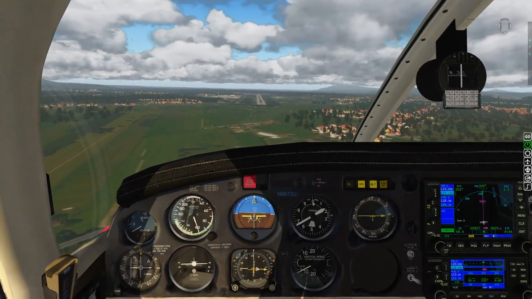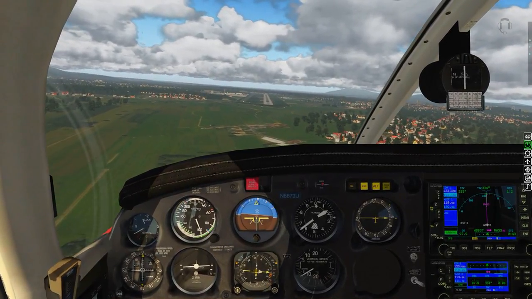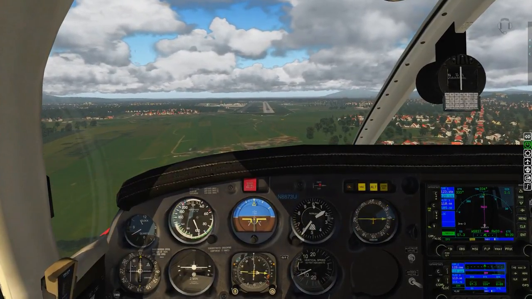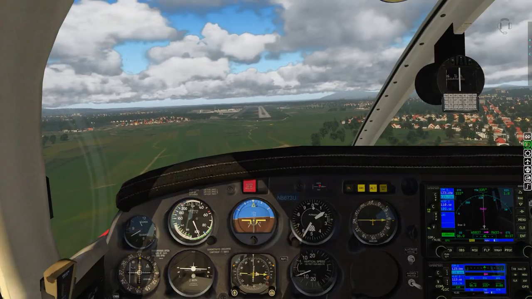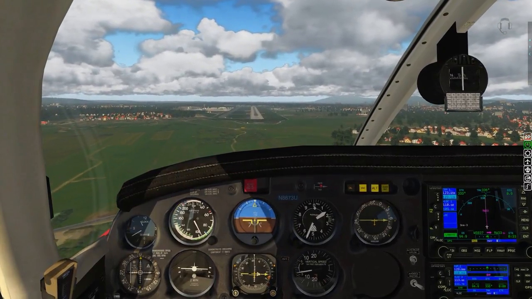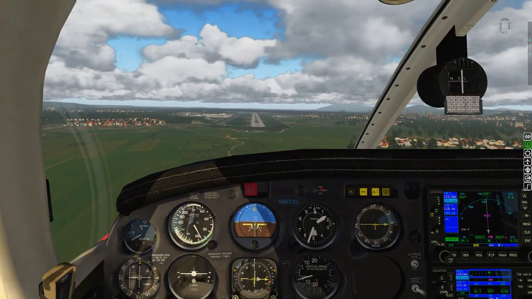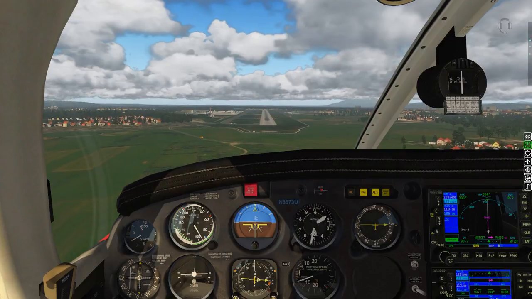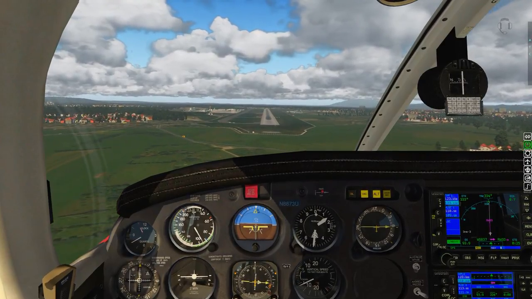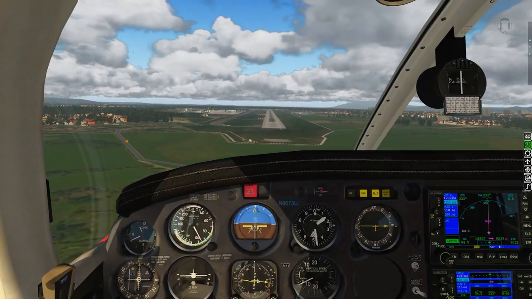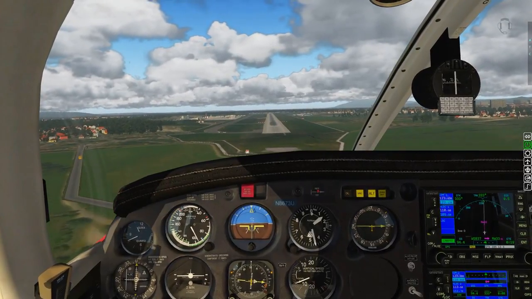Let's see, we have 1 white and 3 red, so I'm still a little bit too low. Alright. And that's okay, at this point we can just land.